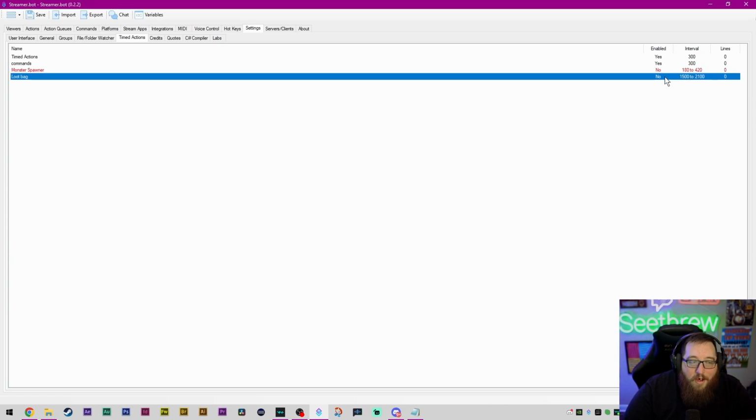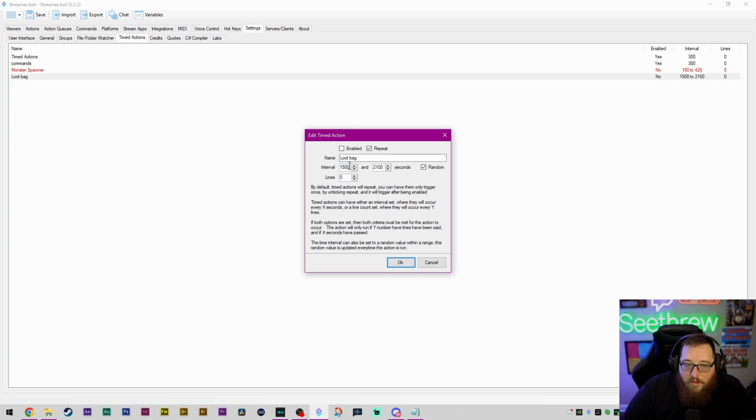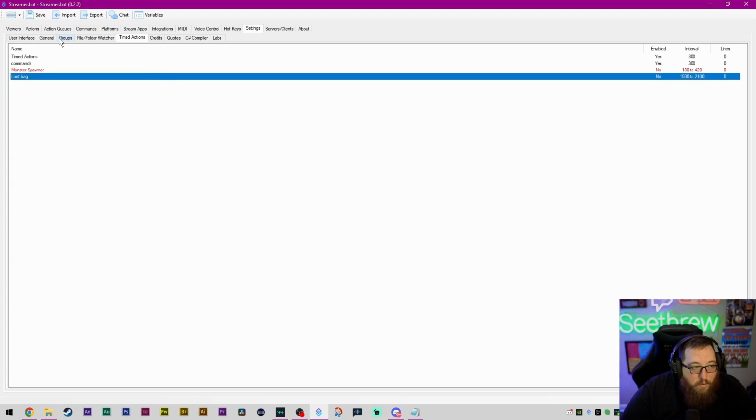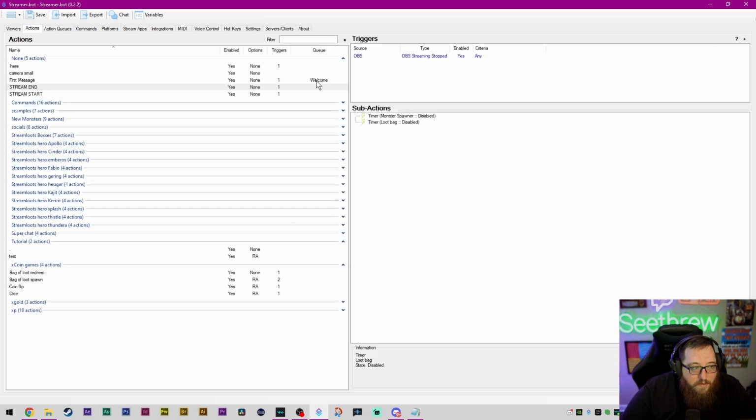And then we have a random loot bag that spawns between, I want to say 25 and 35 minutes, is how many seconds all these are. Essentially, this is a loot bag that pops up on the screen, and then it will activate a channel point redemption. And people will be able to then claim that random loot bag for some gold or currency in the stream.